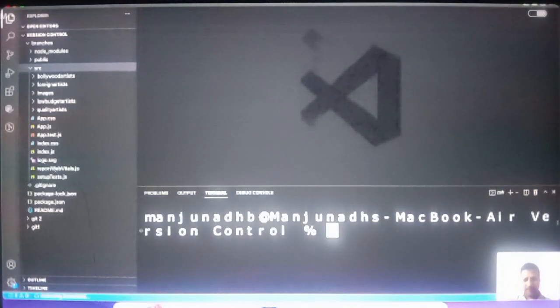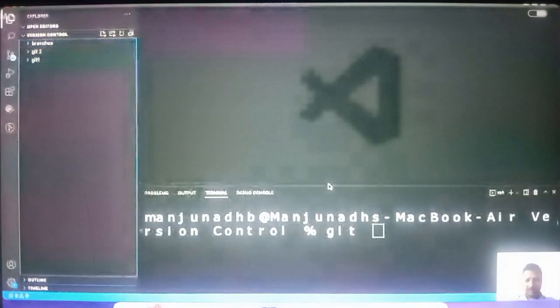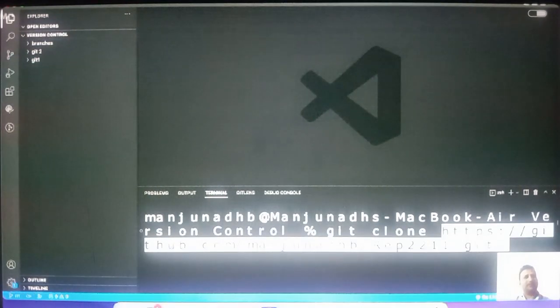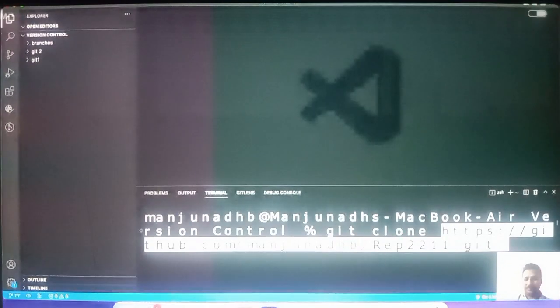Now what I will do, I'll say git clone and the URL I'm giving. We have the remote repository, right? We are creating a clone. Clone means copy. Copy of remote repository in my system. Enter.